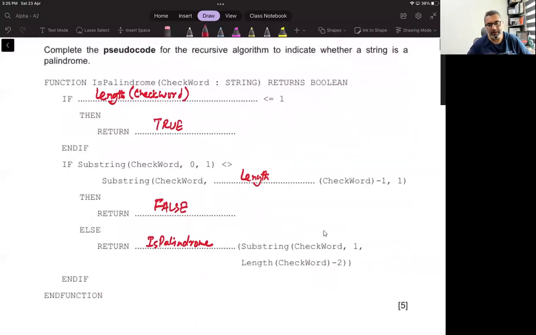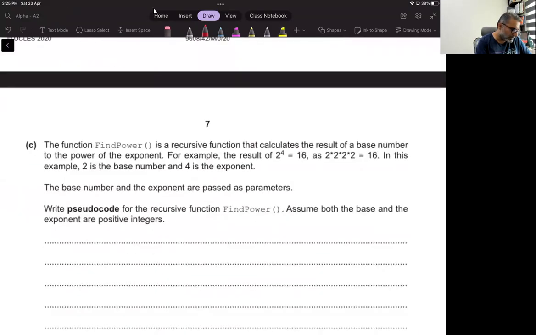Okay, so this is how it works. All right. Now, C part.